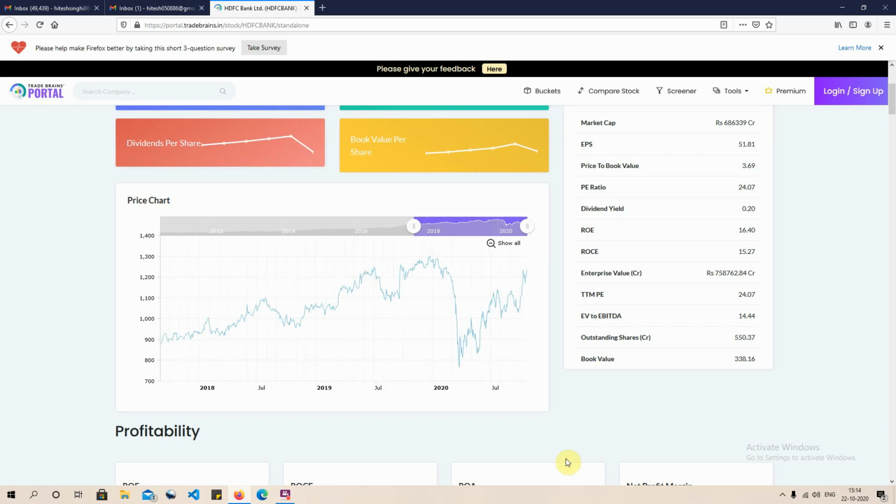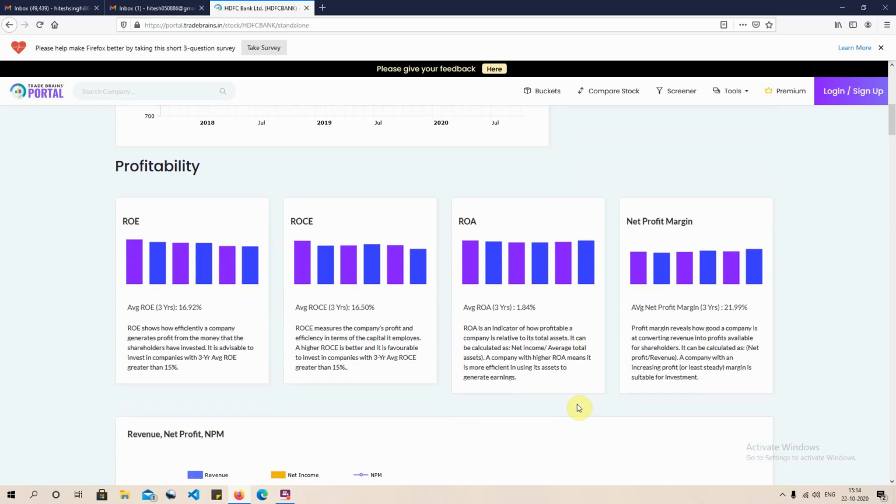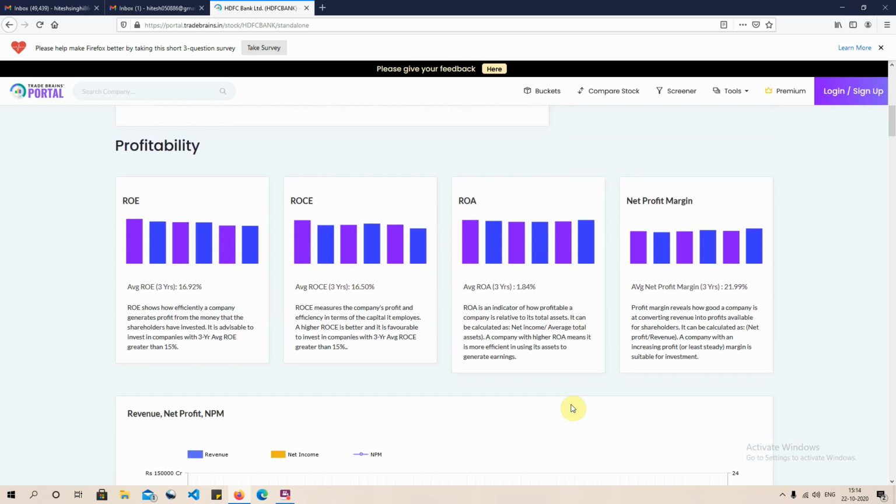If you scroll down a little more on this page, you get to see all the important profitability parameters like return on equity, return on capital employed, return on asset, net profit margin, and you also see the average performance for the last 3 years. That gives you an idea of how the firm has been performing over the last 3 years. And if you go to the last bar here, you also see the return in the last year. So in the case of HDFC Bank, the return on equity has been 16.4%, but the average return for the last three years is 16.92%.